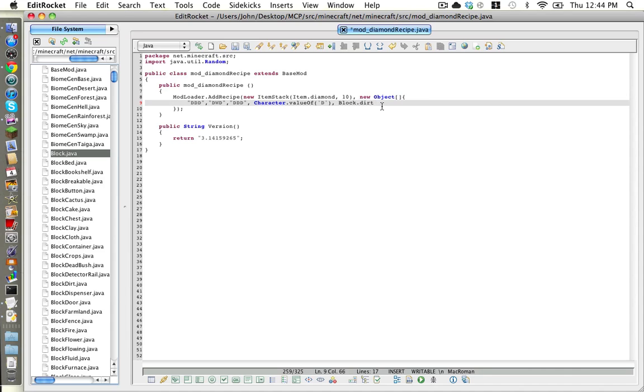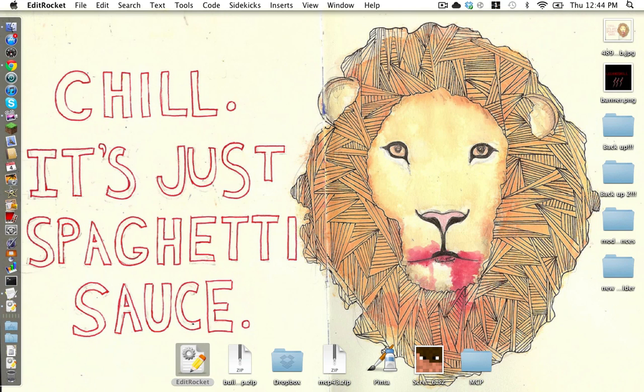Now we need to repeat this step and do it for W. So we go comma space Character.valueOf, make sure capitalization is correct, W, Block.wood, and I know that's the correct capitalization. And you're done. So just save it, minimize it, and eat it.